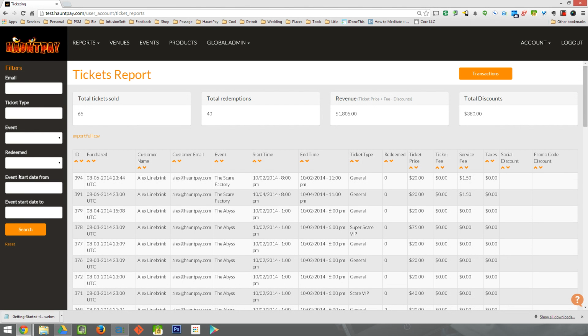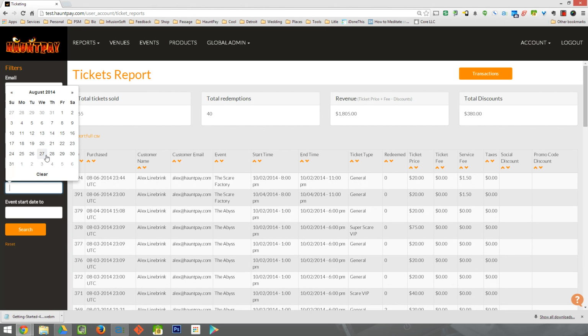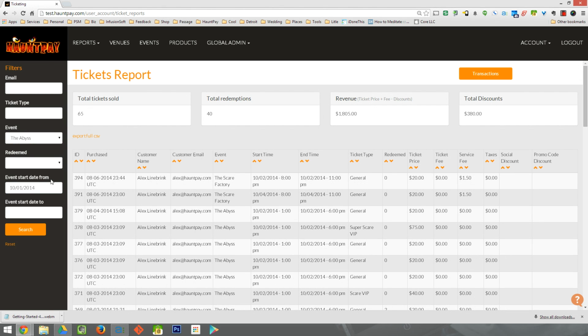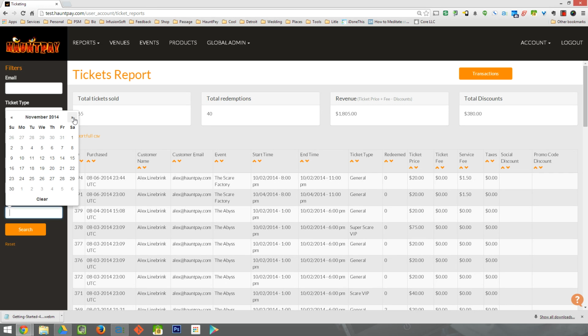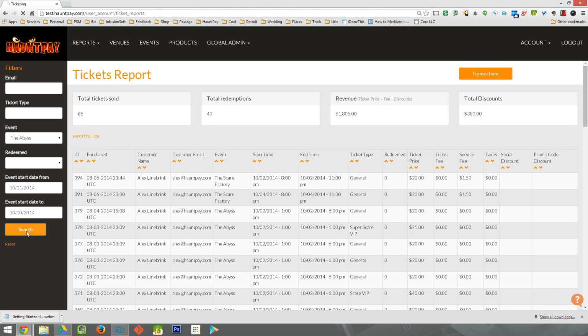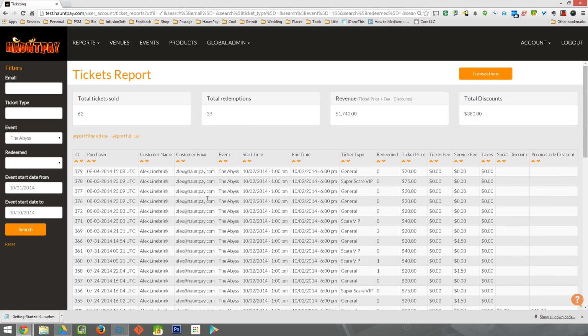So let's go ahead and filter through some of this. Let's say we just wanted to see the tickets where the event was the Abyss and the event start date was between October 1st and October 10th. So basically that first week and a half of October here. I'll click search. And we've got this narrowed down. Now it's just items for the Abyss. You see we knocked off a few tickets here and down the revenue just a little bit, but you've got your totals just for that time period now. So that's very handy when you're trying to get that info there.